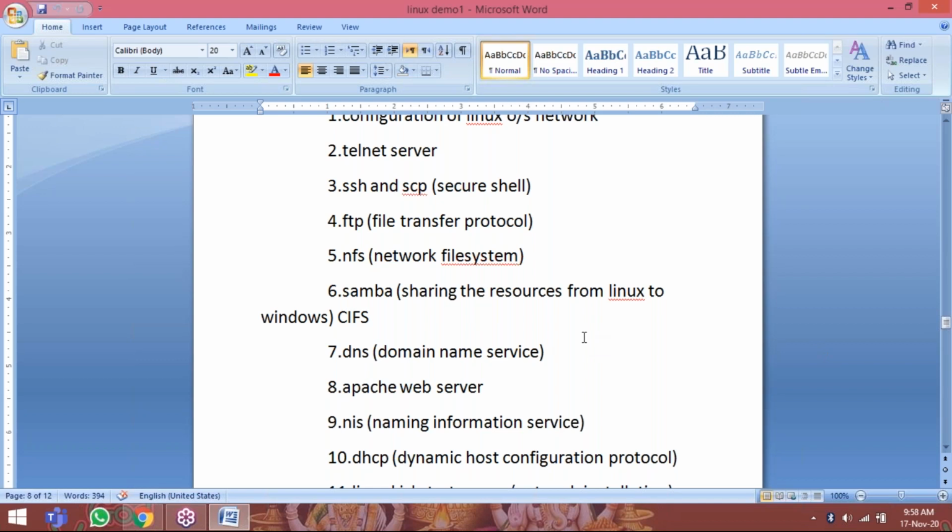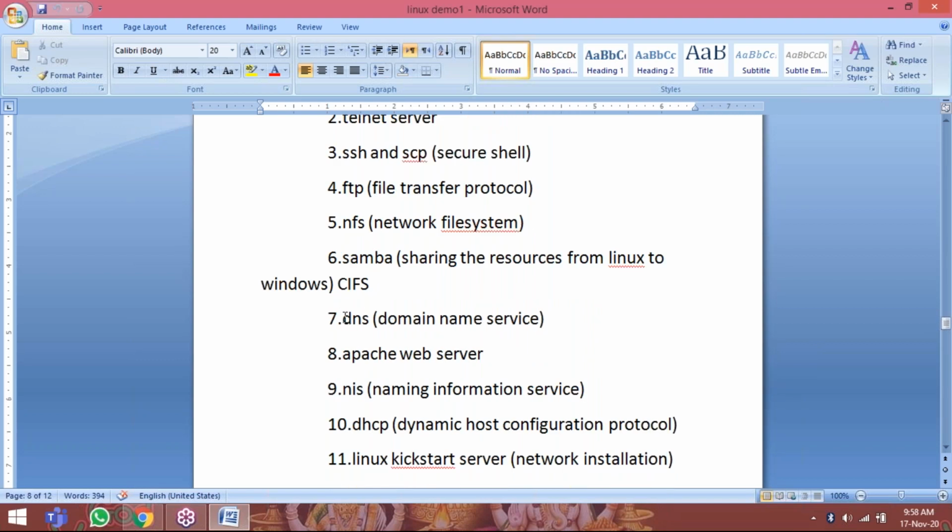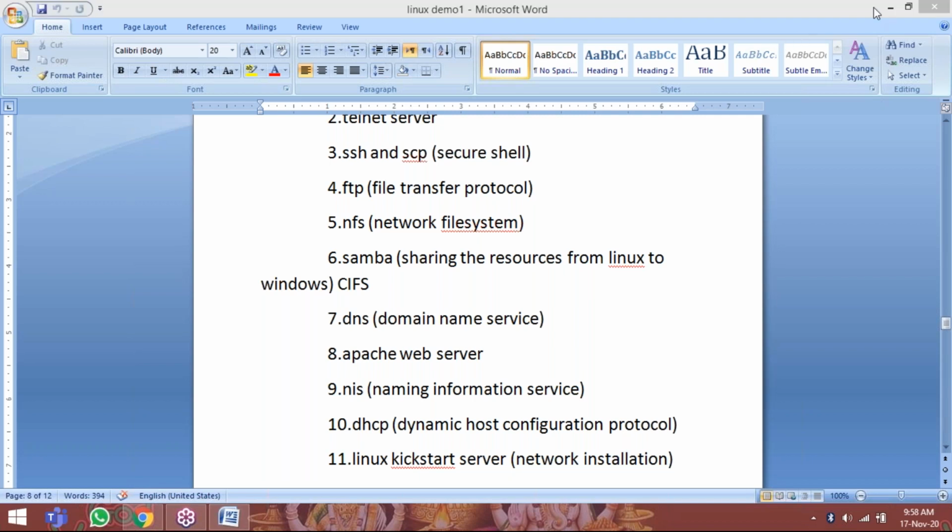Next, domain name service. So DNS. So DNS is a name resolution server. So it resolves names to addresses and addresses to names.